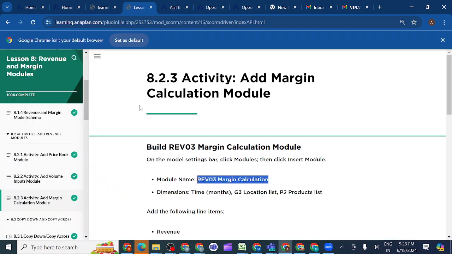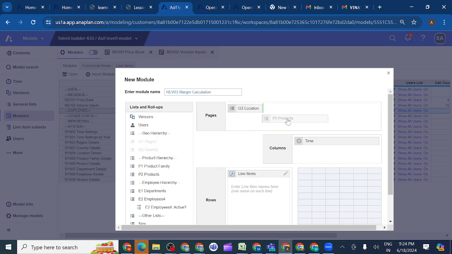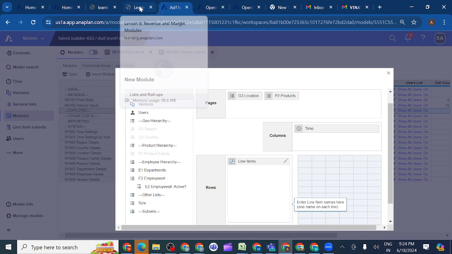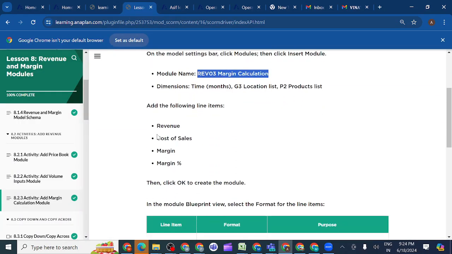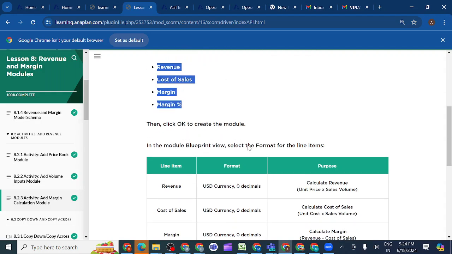So what are the dimensions we should take? G3 location and P2 product once again. So time is also there. So G3 location and P2 products. Once again we should take all these dimensions. And what are the line items we should take here? You can see we should take these 4 line items. So we can see here.